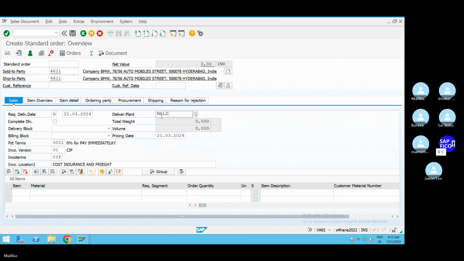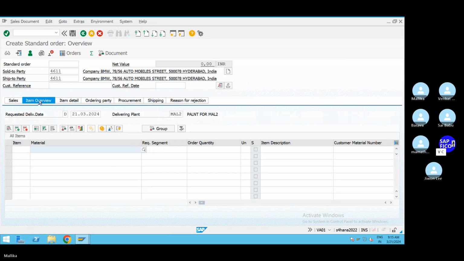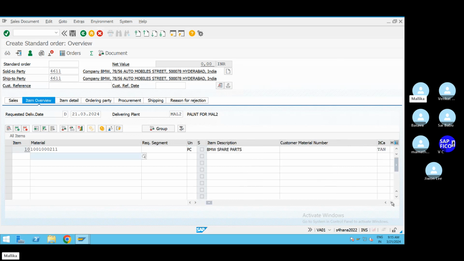Now what we need to do is go to the item overview and give the material now, and order quantity. Order quantity is 1. That is your choice, 2 or 1. Okay, order quantity 1. Click on the enter, ma'am. No issue. Click on the enter.